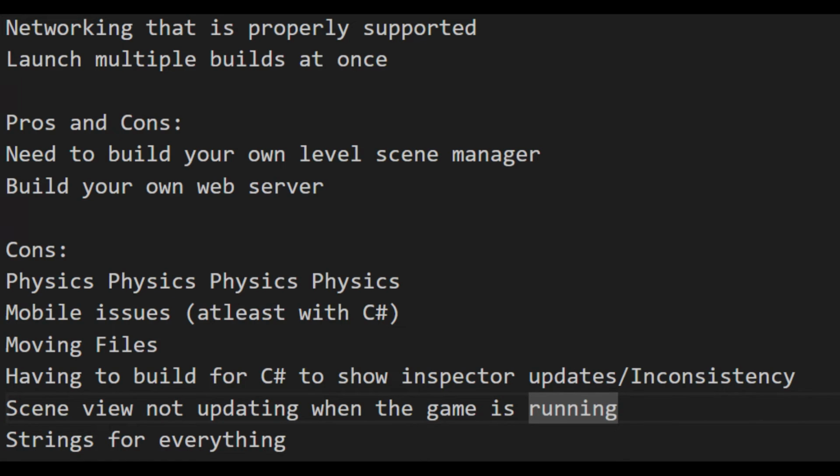In my research, it looked like in 4.3 they're working on a fix for this. So again, in the coming months, these last two issues will probably be solved. They're issues right now that are annoying, because in Unity, when you move anything in the engine, it will update the references for you. It's super nice, super easy, a hassle-free process. Having a build for C# to show inspector updates.